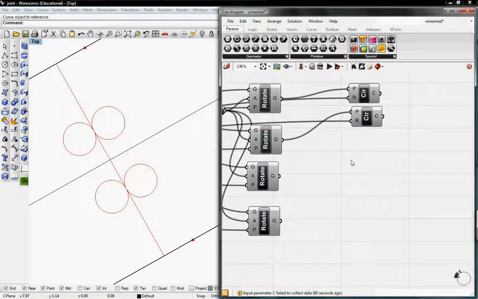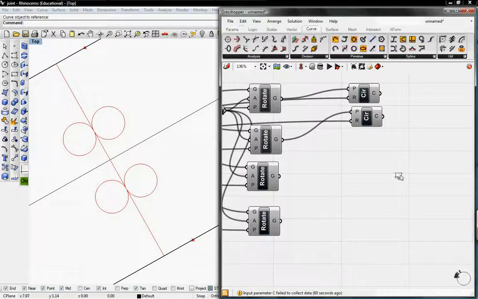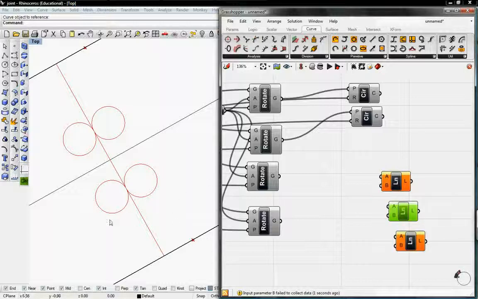And to continue this, I'm going to go to curve and grab the line button. I'm going to copy this and have 3 of these lines because I need 3 lines for our joint. The top here and then the 2 bottom ones.